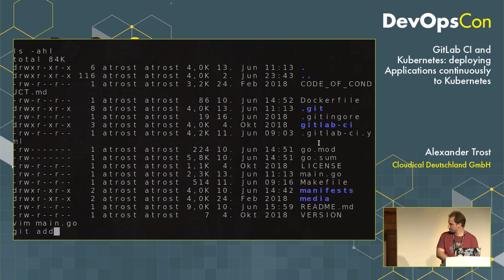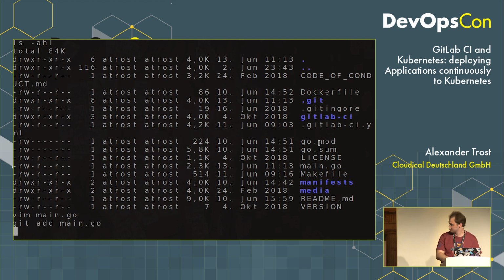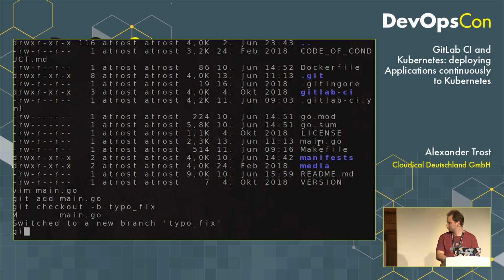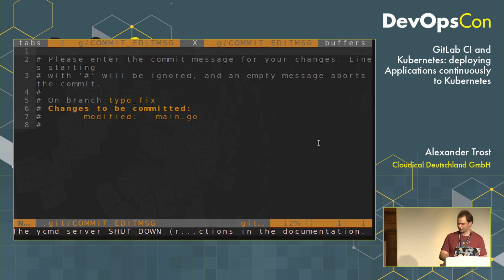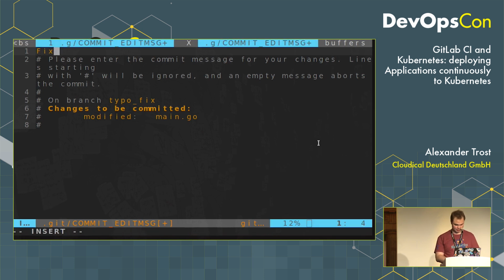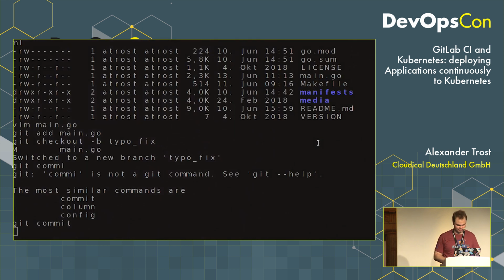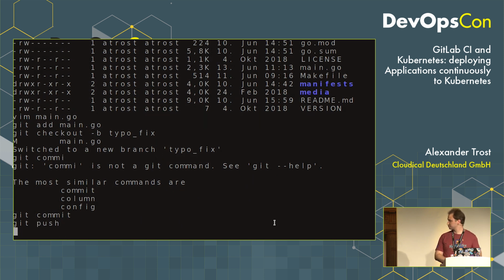So what we're going to do is check the change in. Before that I need to go to another branch. What is a good name? Typo fix. So we go ahead and commit the whole thing. Fix typo in main.go. Please use better descriptions though than I am doing right now. So our change is committed. Let's go ahead and push it.